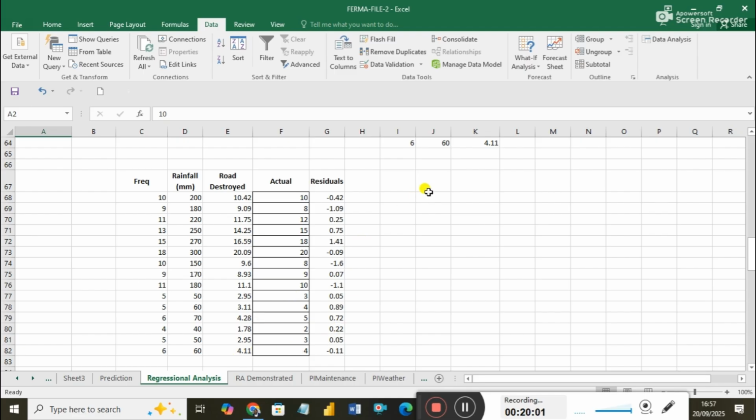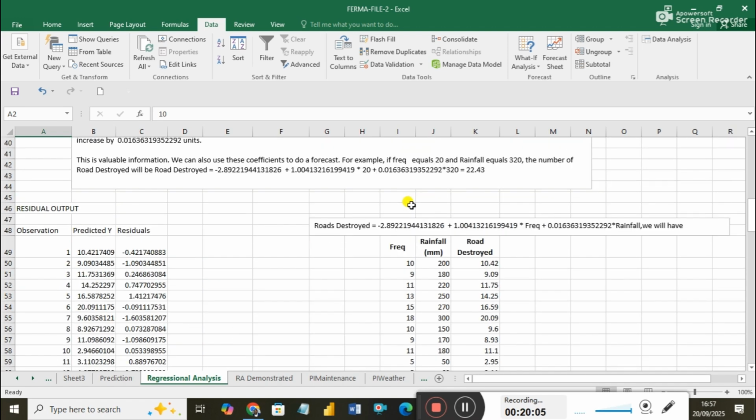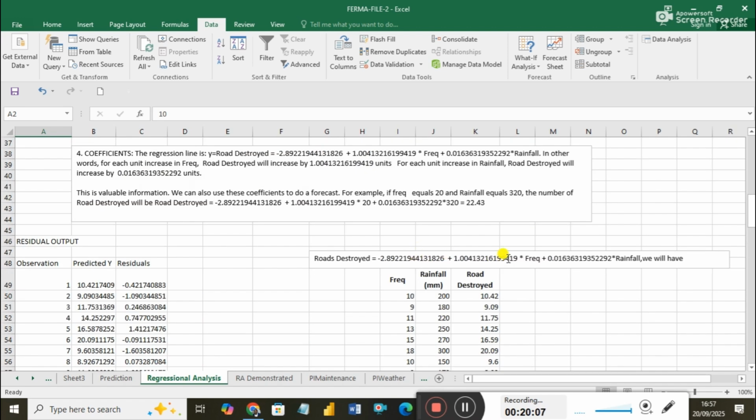So this will give us a linear graph. So that's basically how we can use this to predict what will happen. If somebody now asks us, okay, what happens if the volume of rainfall is 500 and the frequency is 60? All I need to do is substitute it here. Then I can predict and tell you the number of roads that will be destroyed, all things being equal. So that's what we got here.